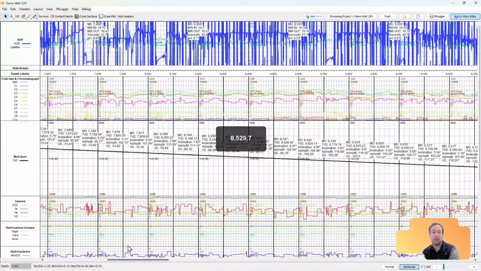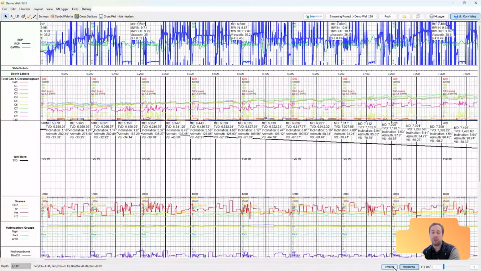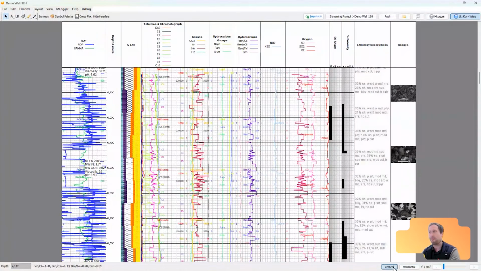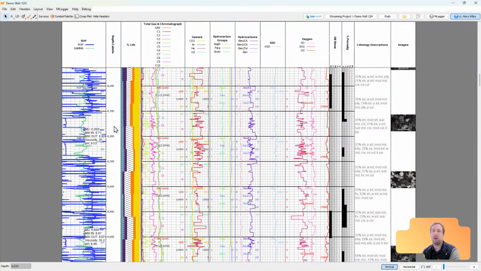Something I hear often about TLog, which is what I was trained on when I was mudlogging about 8 years ago now, is that TLog is incredibly user-friendly. It's one of the easiest mudlogging softwares to use, but it's also super customizable. You can select whatever tracks you want and very easily customize the mudlog depending on what kind of data you're representing.